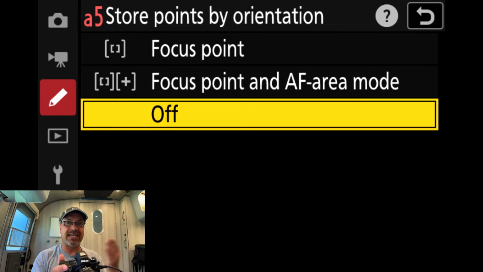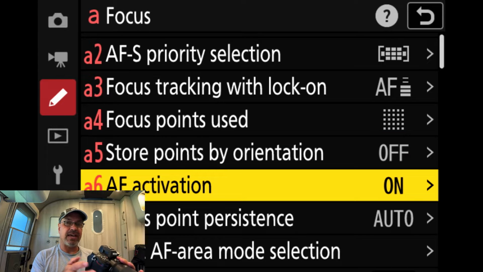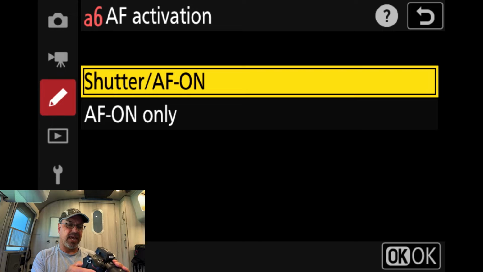And sometimes it is very handy in that type of scenario. So I'm going to keep that off for now. AF activation on is how this is set currently. I want to go in here and put AF on only. This is basically going to enable back button focus. This is going to disable shutter release focus, and it's going to let me use my back button focus.